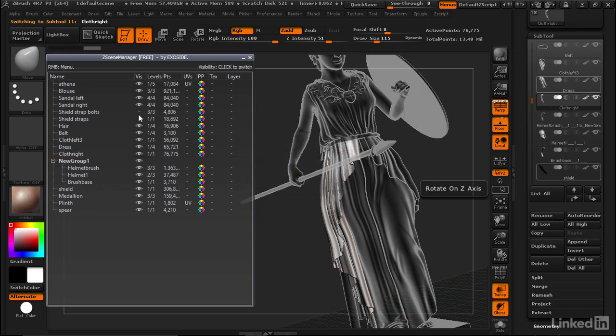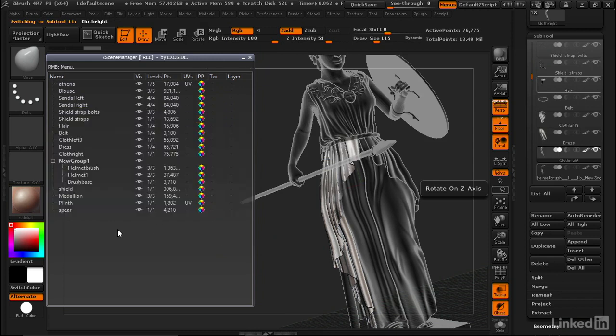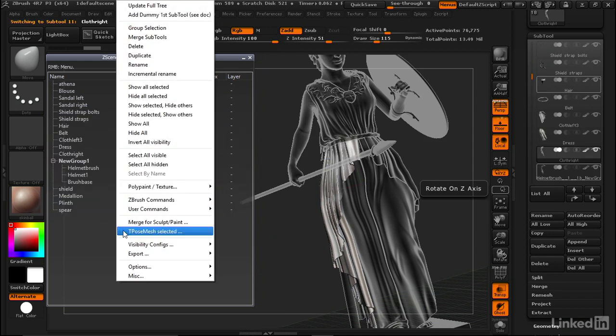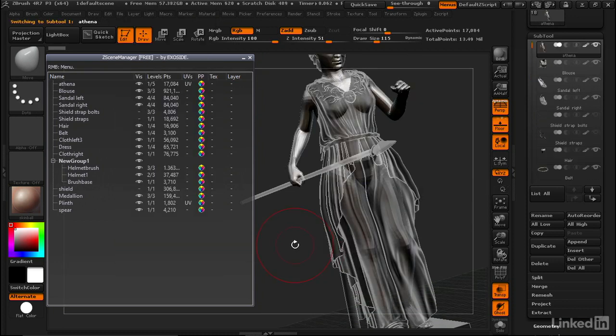So now if we bring back the shield, if at any point we decide, oh, let's get rid of all of those different subtools that are part of the shield, we go back to right click, visibility configs, config shield hidden, and use. So that makes it so much easier than going through all of these different and hunting down which subtools you want to hide, which ones you don't want to hide. It makes it really easy to come back to any different combination of visibility on all of these subtools.